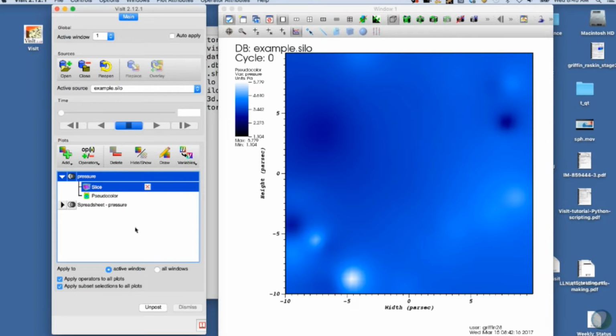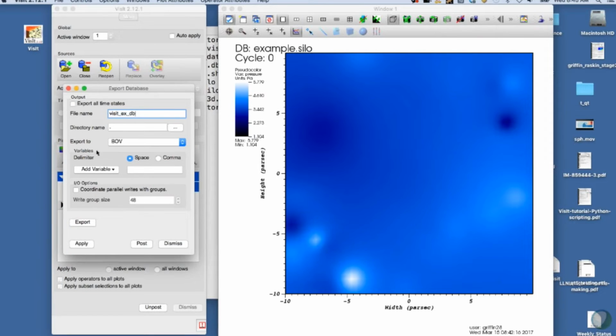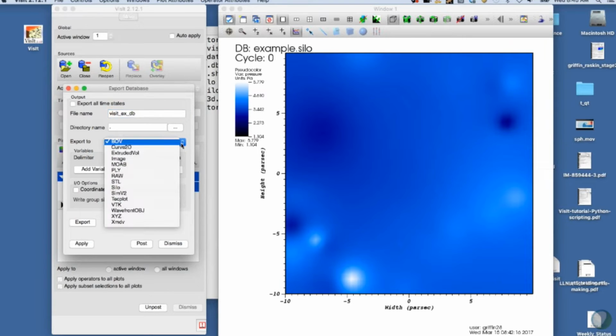If you want to save the underlying data, you will actually save the database. And under File, there's an option for Export Database. This allows you to save the underlying data that you use to render this image and do the analysis on. And I will go into this too in another session. But it shows you the different options and the different formats that you can export your database to.